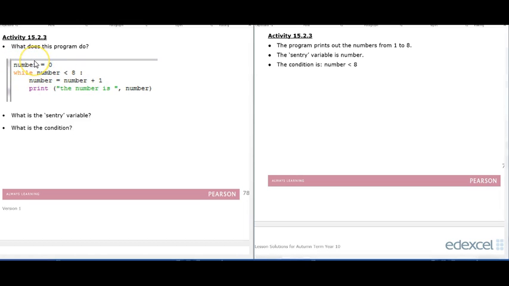It's the one at the start or the one before the while loop that makes sure that that while loop starts and is initialized, because we need to make sure we've got that and we understand that. We understand that the century variable is used to initialize a loop. So what is the condition? Well, the condition is when number is less than 8.